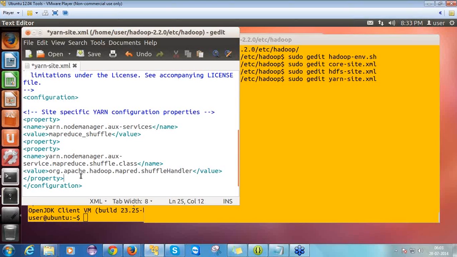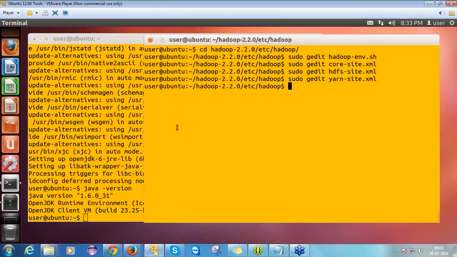Okay, it looks like each and everything is fine. S should be capital over here. org.apache.hadoop.mapred.ShuffleHandler. Okay, it's fine. We can close it out and we can proceed further.